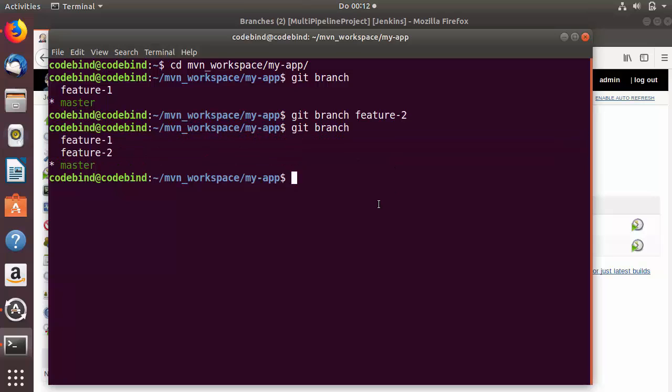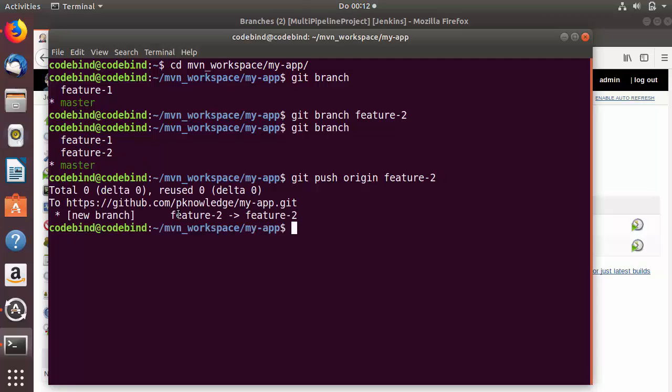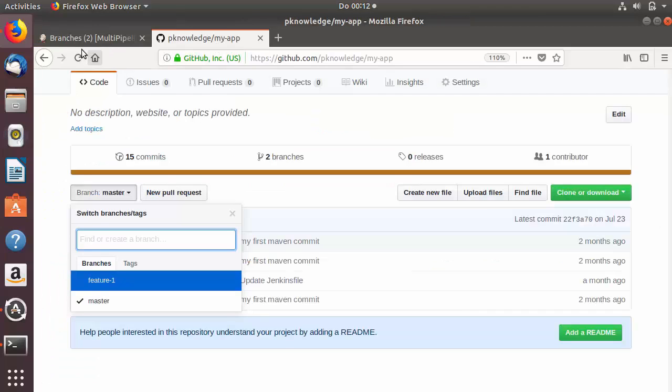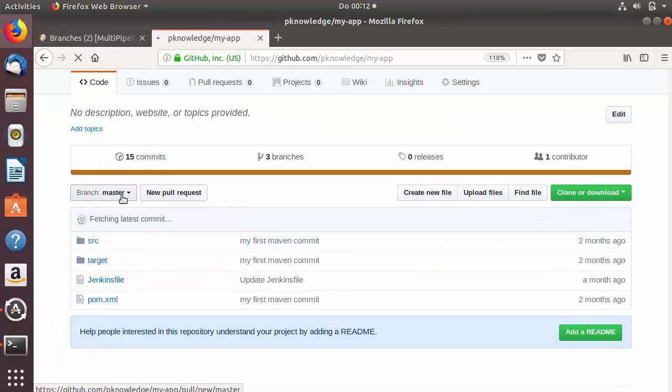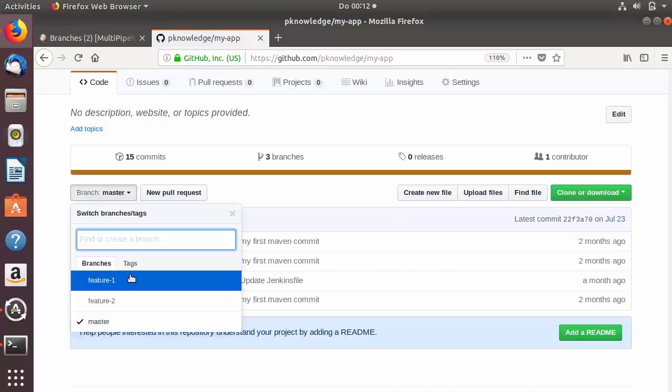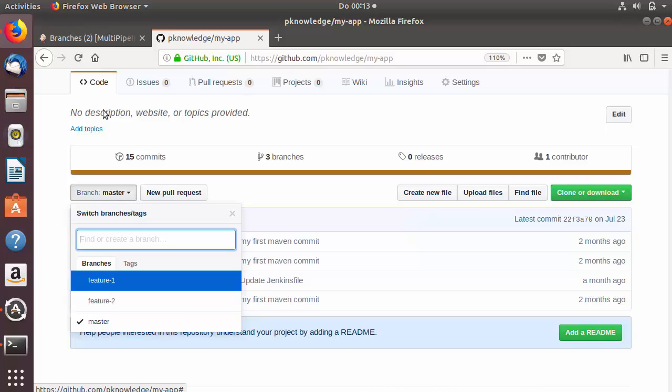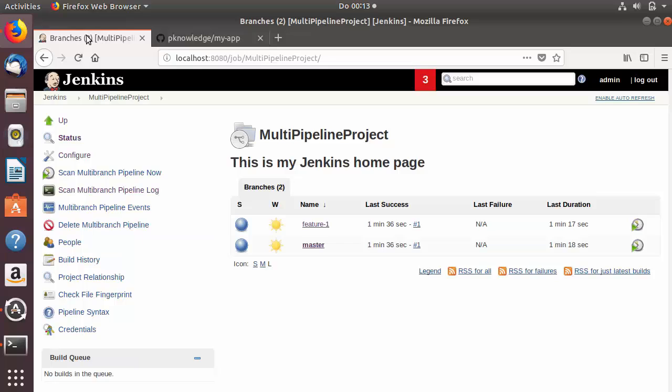Now in order to push this branch to your GitHub repository, you can give this command, git push origin, and then your branch name. So my branch name is feature 2, and then press enter. And you can see this branch is now pushed to our GitHub repository. So we can verify it by going to our GitHub repository and then refreshing this web page. And I'm going to once again click on branches, and you can see our new branch is visible here, which is feature 2.